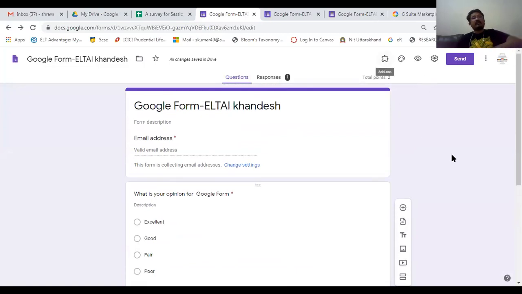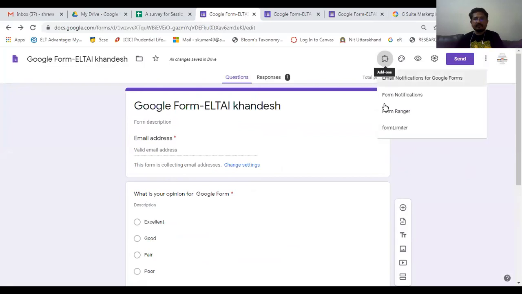So once you have added any add-on in your form, you will find this kind of option. Can you see this? So click on this. I have added 4 add-ons. Email notifications from Google Forms. These are the apps, so please make note of these are apps. Email notifications for Google Forms, form notifications, form limiter. So these 3 will help us to limit the time period. Now I'll show you how this form can be restricted.